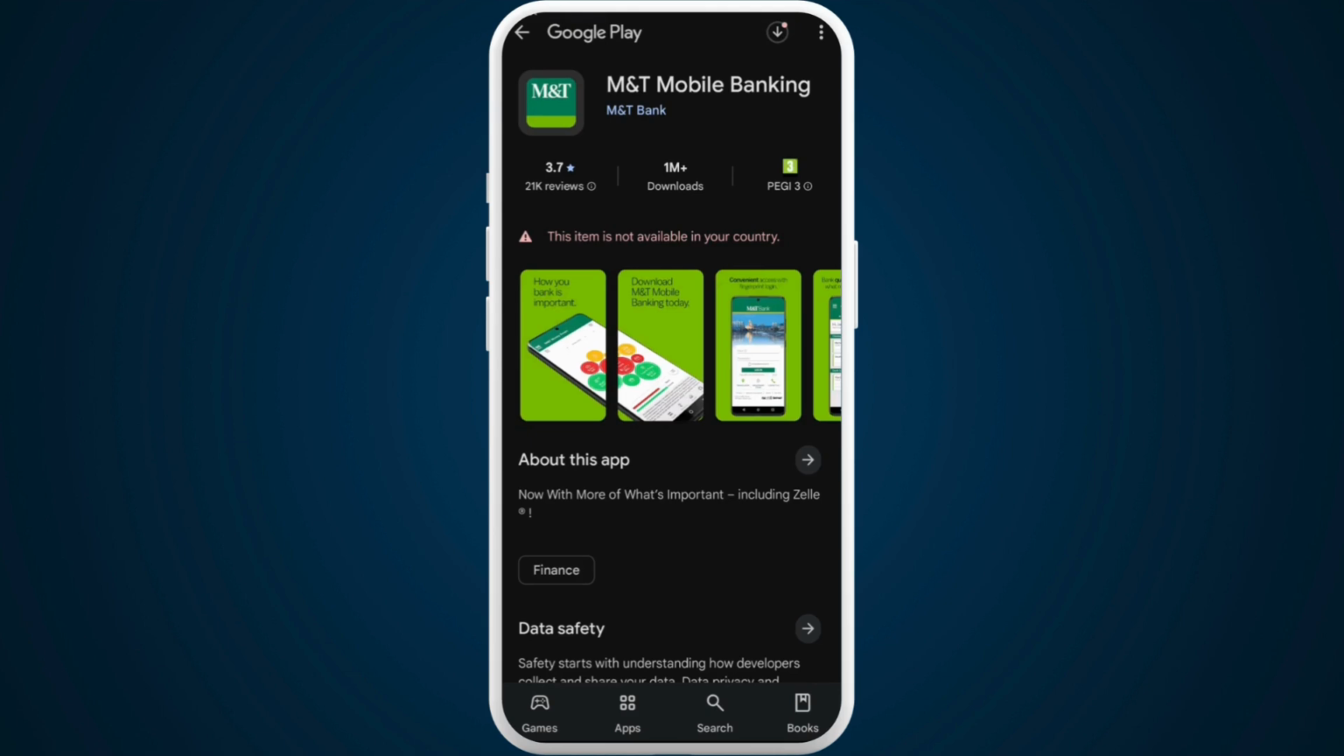As you can see, this app is not available in my country, so I'm not able to download this app on my phone. But if it supports in your region, you'll be able to easily download this app on your phone. You will see the install button right here. You can tap on it and download this app on your Android phone. The download process might take a few moments depending on your internet connection. Once it completes the installation process, you can launch the app and start using the app.